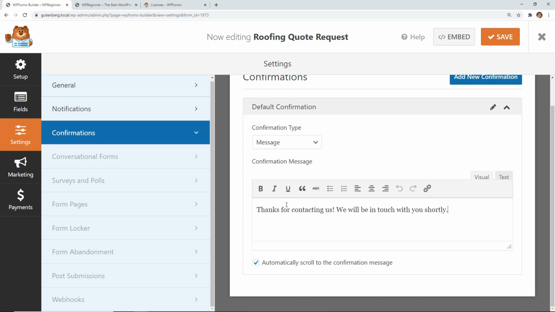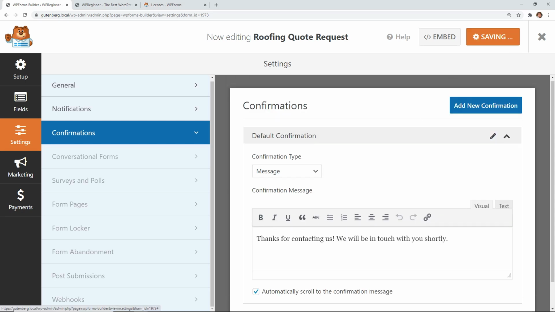But the cool thing is you can also change it to show a thank you page. You can also redirect them to a completely new URL. But we'll keep this as just a message and we'll save that. Now that everything is saved, we need to put it on our website. So you can click embed here.